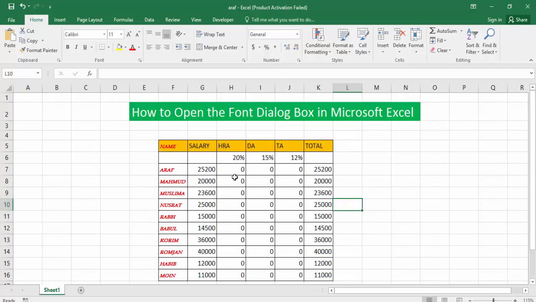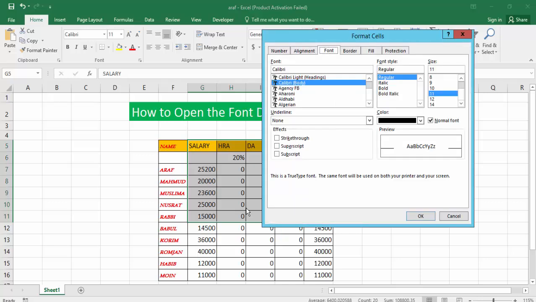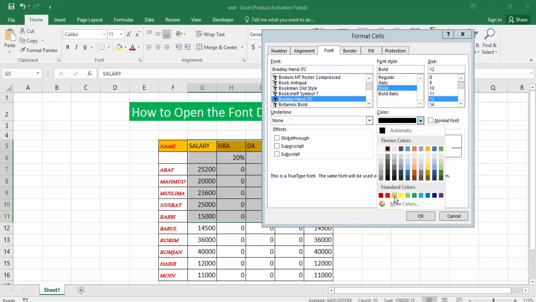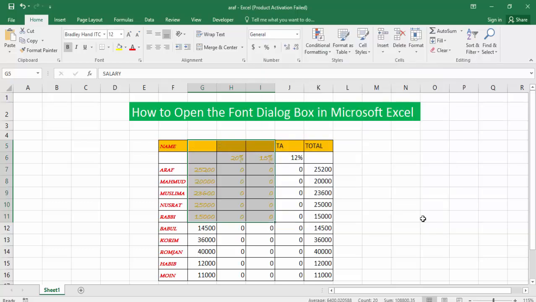So again, in the document, now select the text. Now on the keyboard press Control 1. Then you will see the font dialog box open. Then choose a font. Then choose a color. Now click OK. That's it. Then I showed how to open the font dialog box in Microsoft Excel from the Sans font.